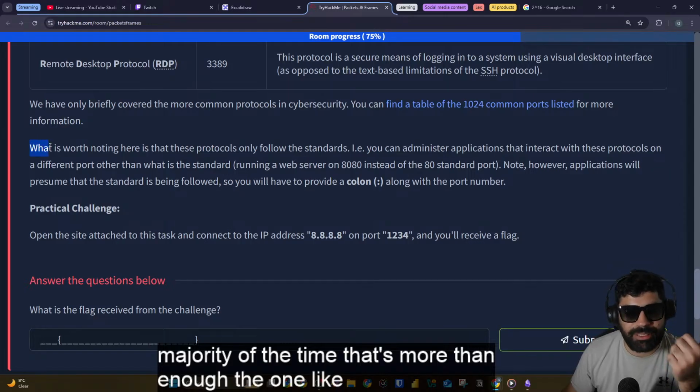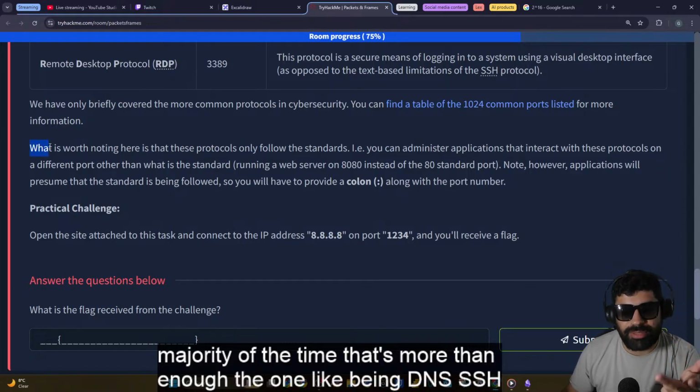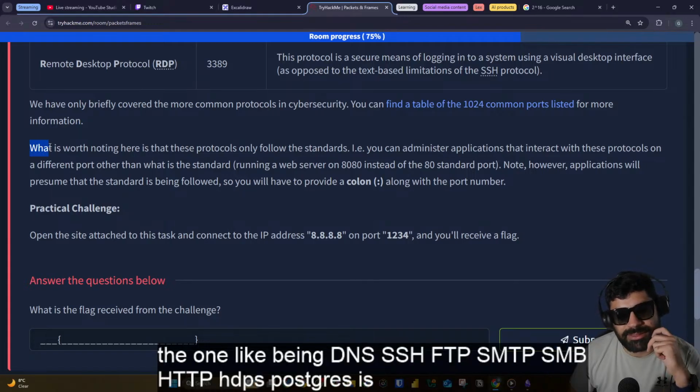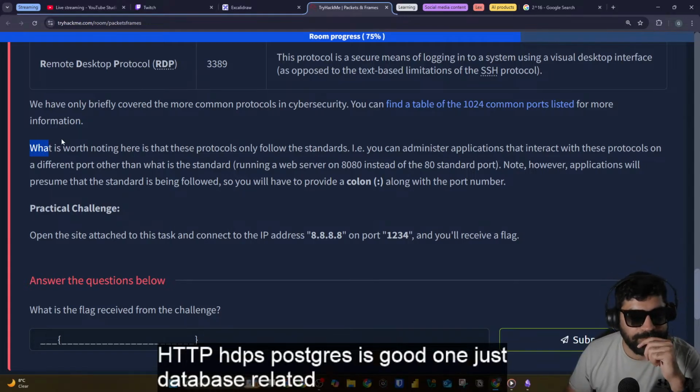The ones like DNS, SSH, FTP, SMTP, SMB, HTTP, HTTPS, Postgres is a good one. Just database related ones are also important.